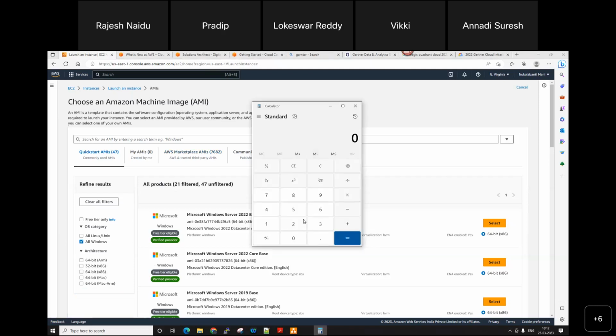Suppose you have created one server, and the server is created today and it's powered on. You're not shutting it down. The machine is continuously running. So one day, the total number of hours is 24 hours. If the machine is running, these 24 hours will be adjusted against the 750 hours limit.